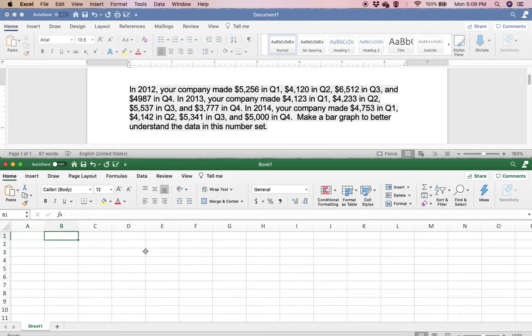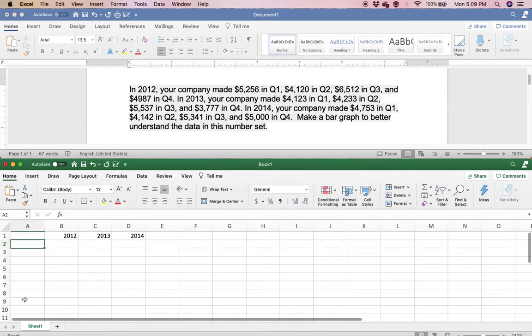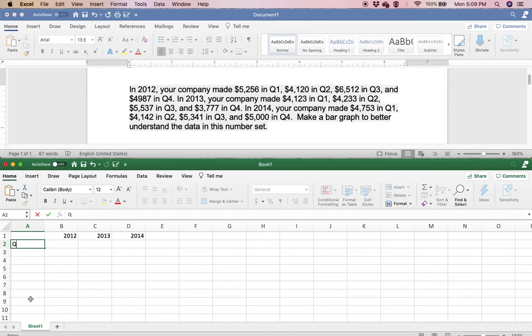Okay. So everybody has access to Excel. Independence does provide that free of charge for students. So what we want to do, up at the top row, we want to put our years here. So the years that we have are going to be 2012, 2013, and 2014. Okay. And over here on the A column, we're going down. That's where we want to list our quarters. So quarter one, which I'm just going to list as Q1, Q2, Q3, and Q4.